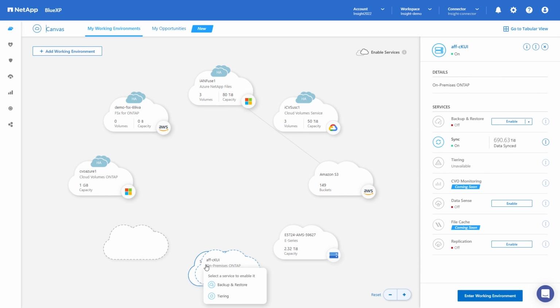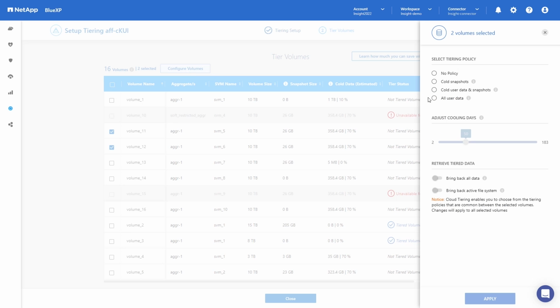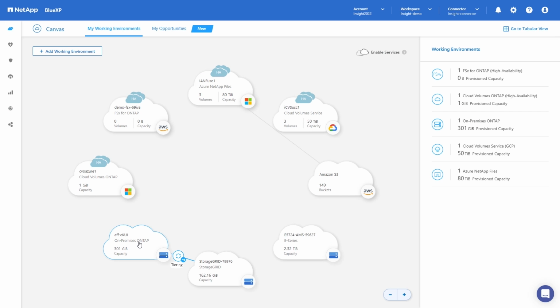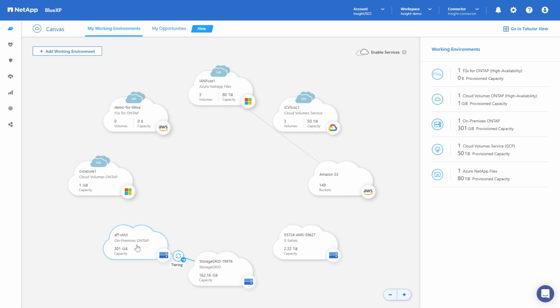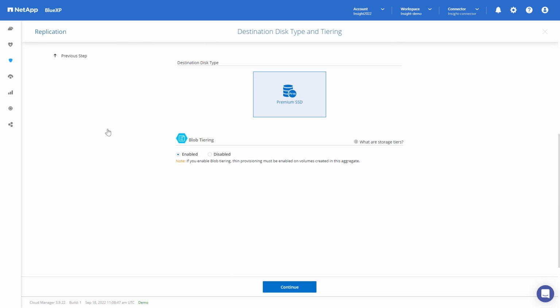Selecting data tiering, available for on-premises ONTAP clusters, enables you to free up valuable storage space by moving infrequently accessed data to a cost-efficient object storage like a NetApp StorageGRID. Moving on to data protection. BlueXP provides you with a set of capabilities that enables you to easily protect and recover from data loss events and data tampering. With a simple drag and drop from the storage canvas, you can activate BlueXP's replication capability.